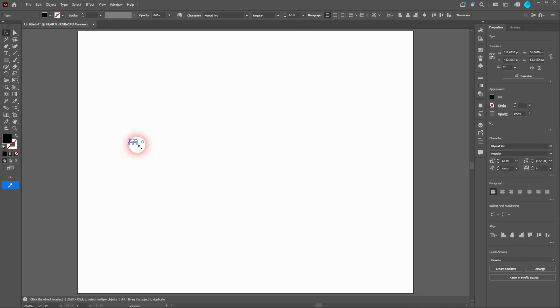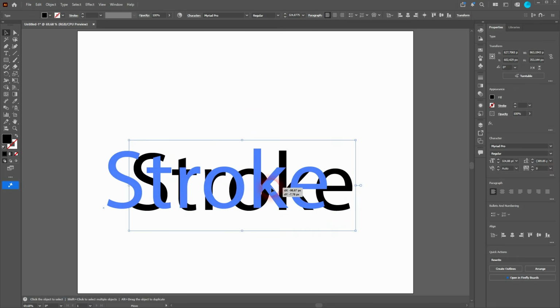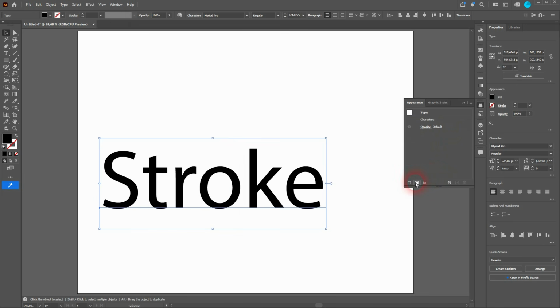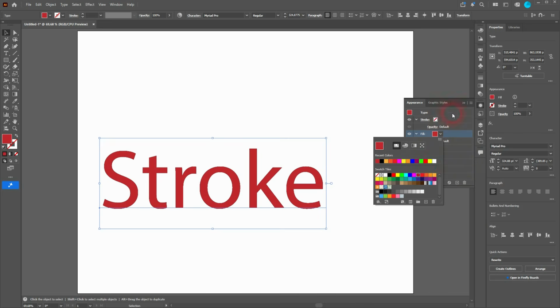So we use the Appearance menu, add a couple of fills. This time it has to be an uneven number. So 3, 5, 7. We'll start with 3. First one is the regular fill. Second one will be the first outline. I make that black.